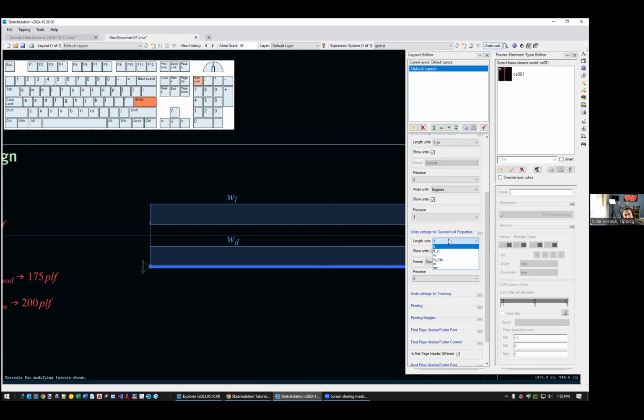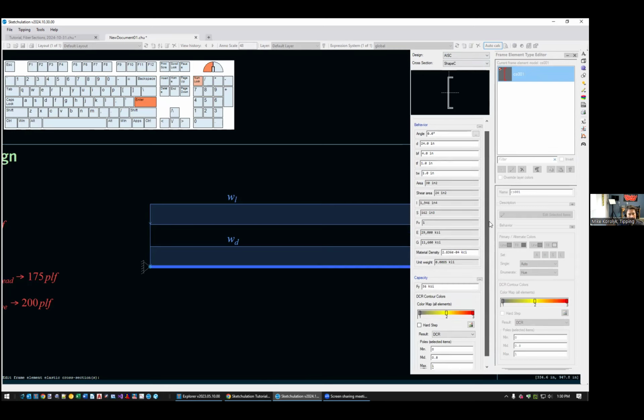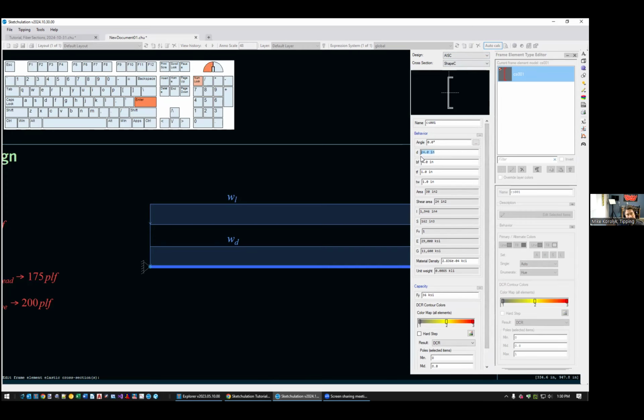Here I could choose metric if I wanted to, and then the default units would show up differently in these inputs. But I can always type in a different unit here. Let's say instead of 24 inches, maybe I make that 800 millimeters. It knows how to deal with that, so it does a conversion for you.